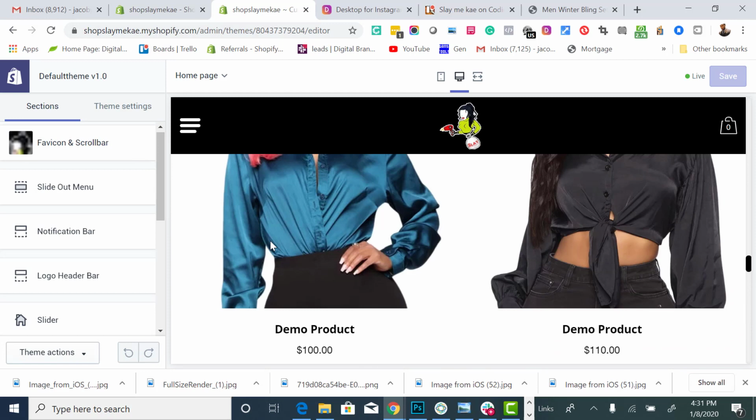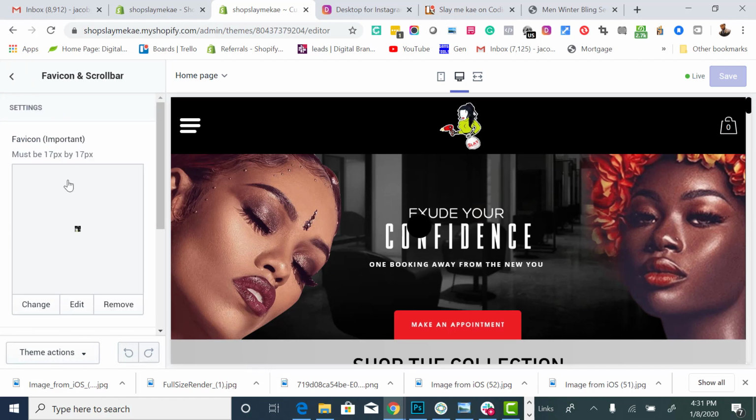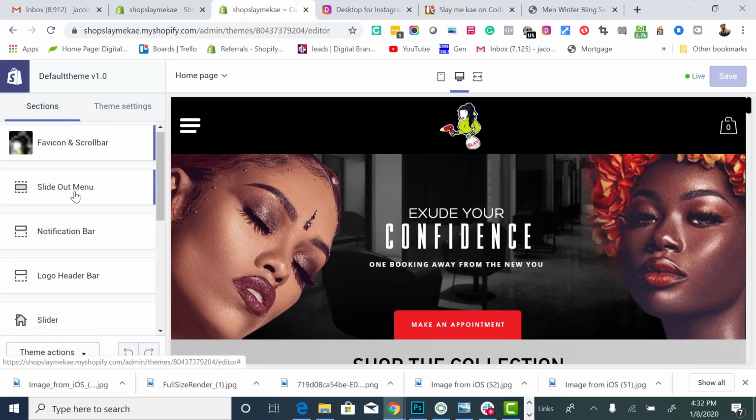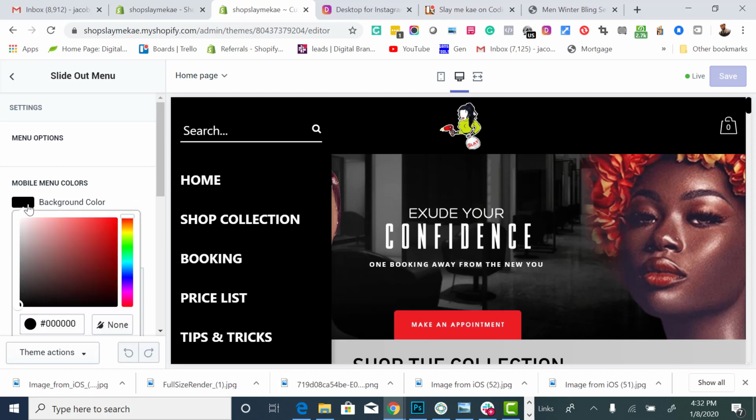So first things first, I'm going to show you here on the left. Here controls everything here on the right. It's in order also, so don't worry about favicon and scroll bar. Don't worry about any of this. That's more of an expert feature. But slide out menu, when you select slide out menu, as you see, it's all black here. If I wanted to change the color, background color 1, background color 2, currently I have black.